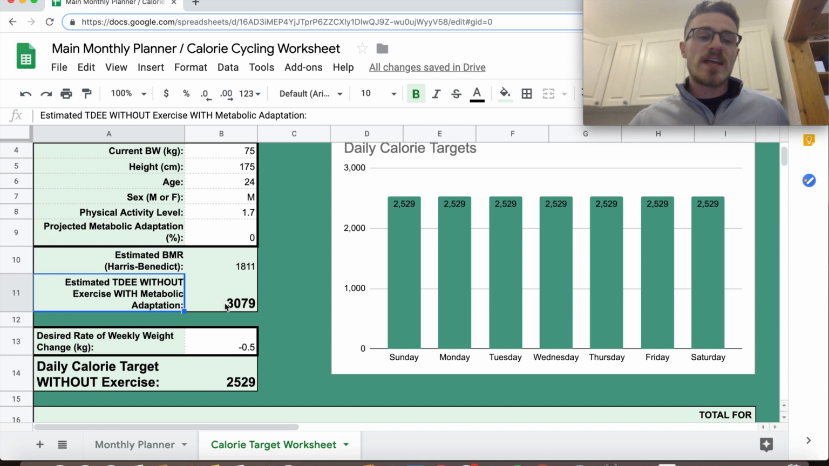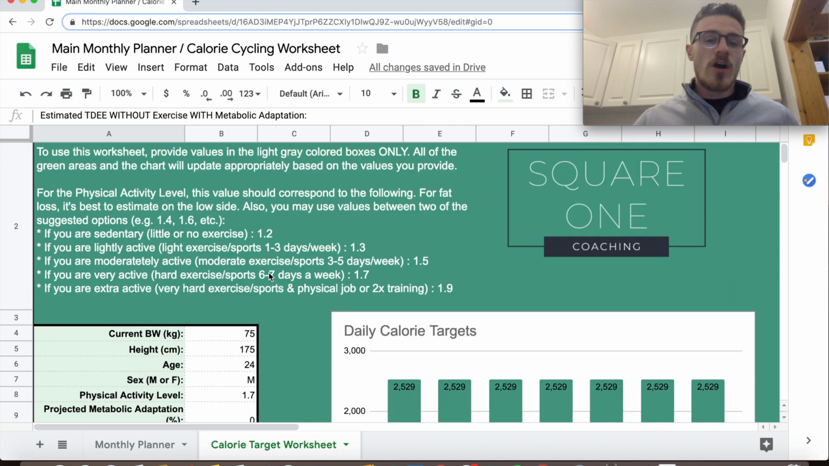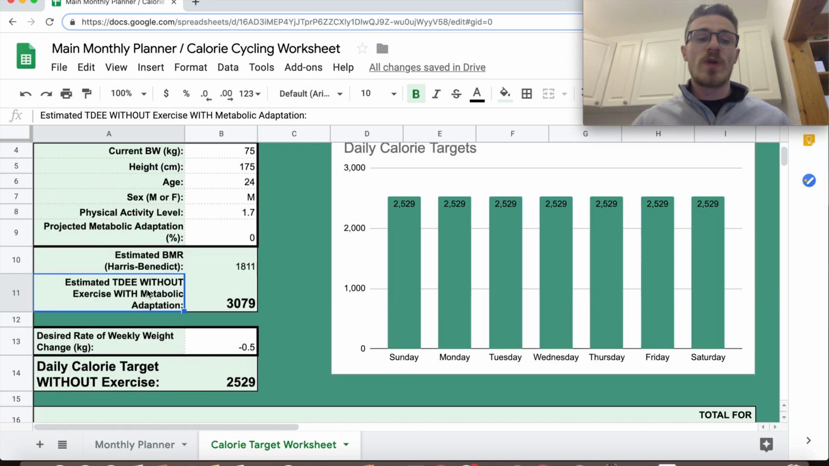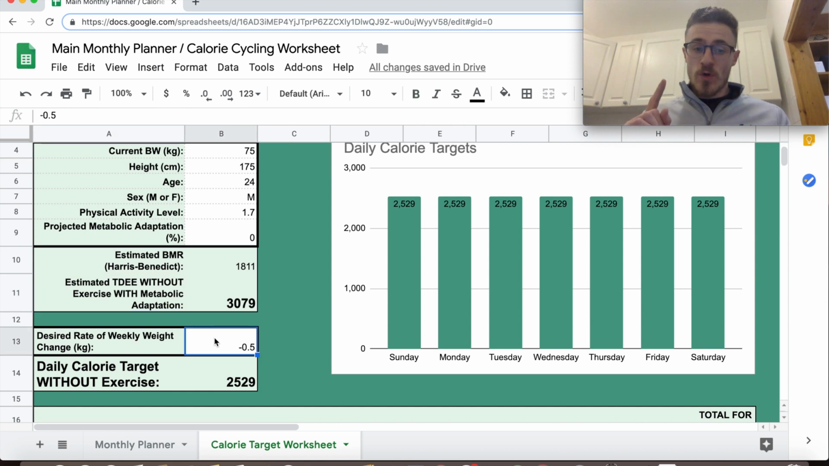So it's just saying, okay, this is based off the activity level that I've put in here. When it says without exercise, it means added exercise, that I'll get to in a second, okay? So my desired rate of weekly change, another important thing that I want you to enter in. I want you to think whether or not you want to lose weight or gain weight over this Christmas period.